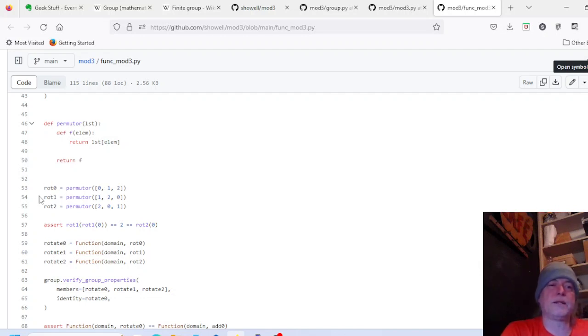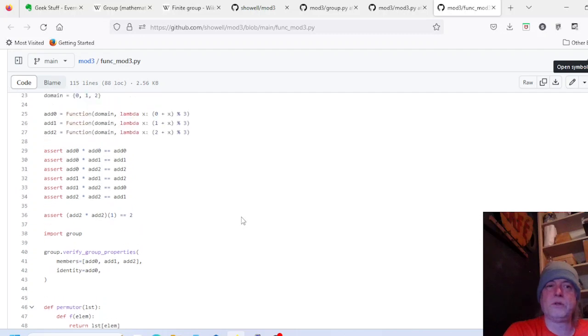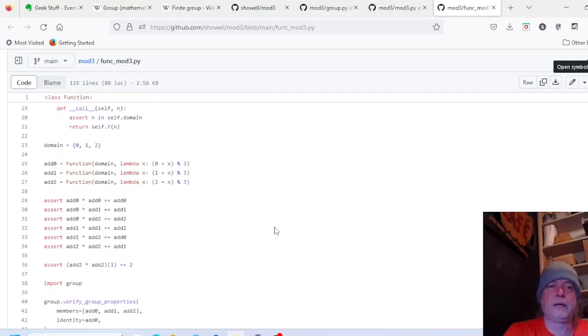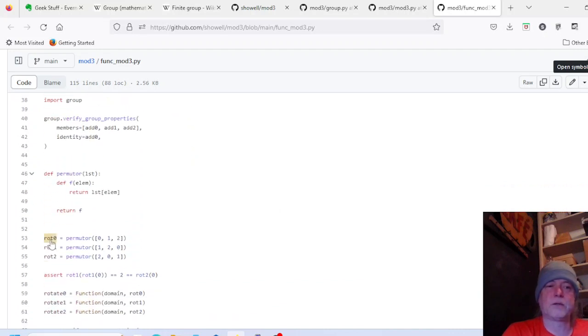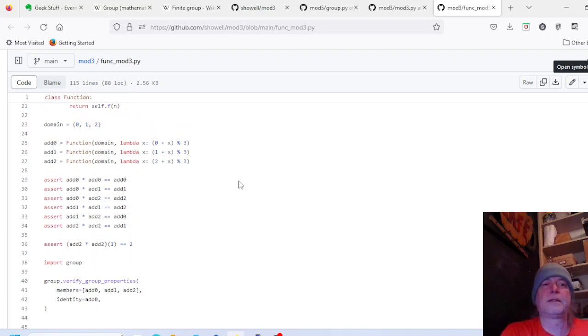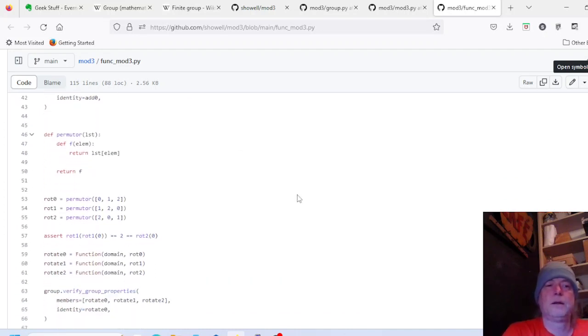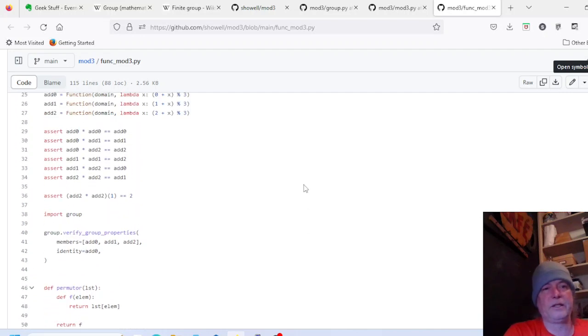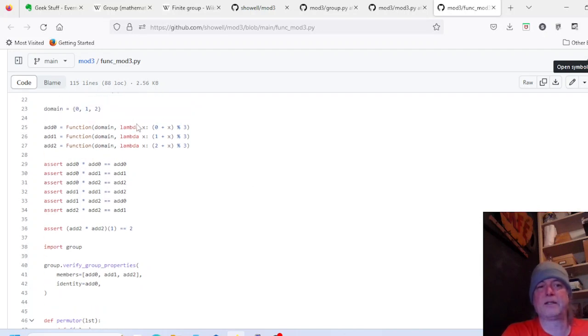And then these rot0, rot1, rot2 functions, I just wrap up in the same big F function object that I was using for these guys. And add 0 is literally the same thing as rotate 0, because rot0 is literally just a different way of expressing this lambda function over this domain.